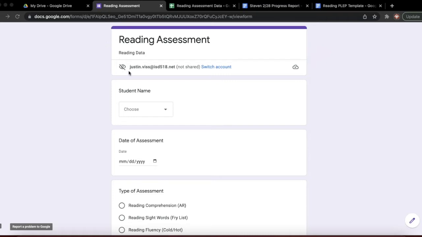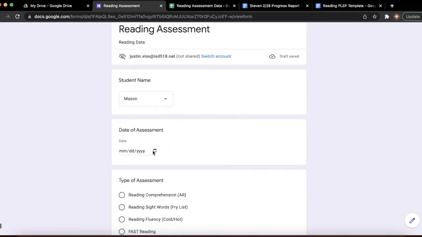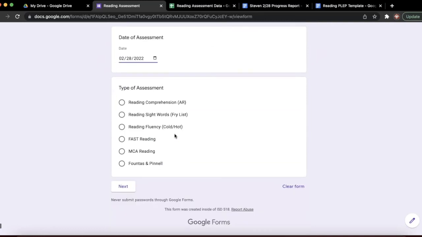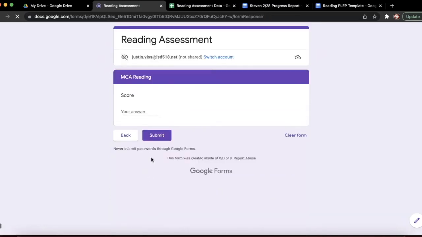So when a student takes an assessment, the first part of this system is a Google form. A teacher, a paraprofessional, even the student can sit down and choose a student name, choose the date the assessment happened, choose the type of assessment that happened, and then we can input the data. The only page that comes up is the input data for this assessment.